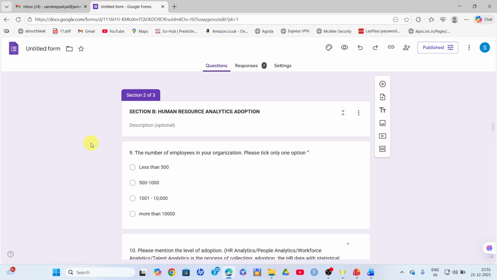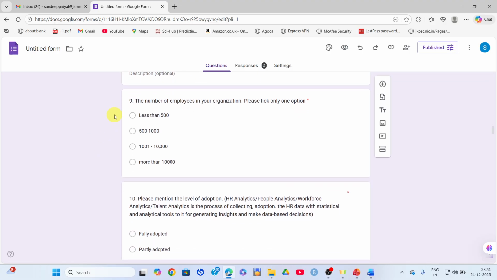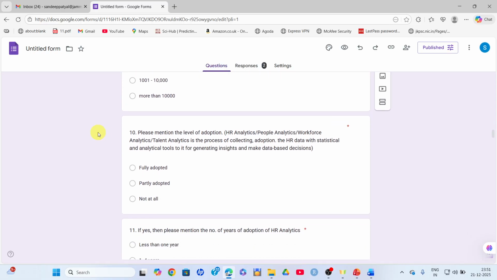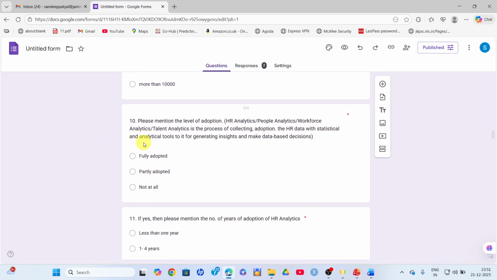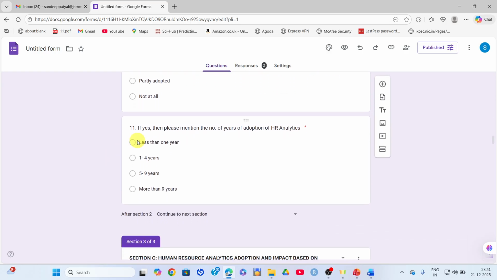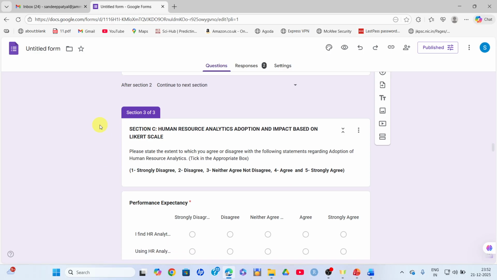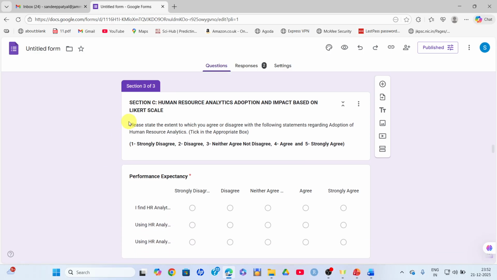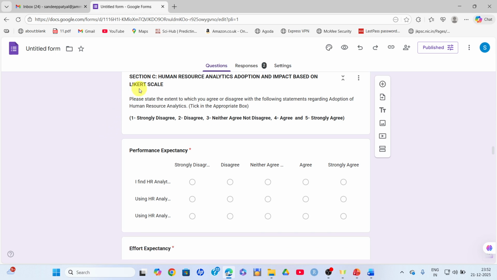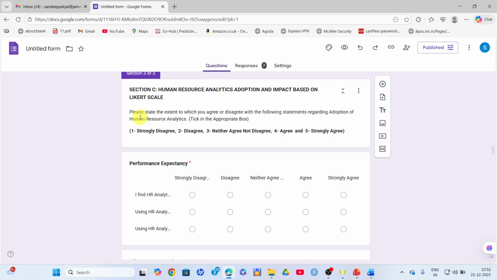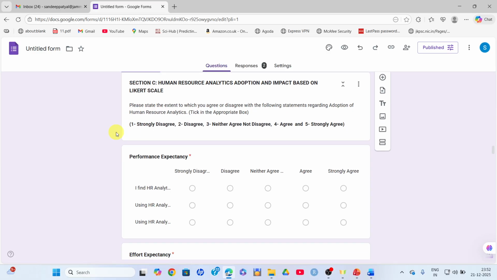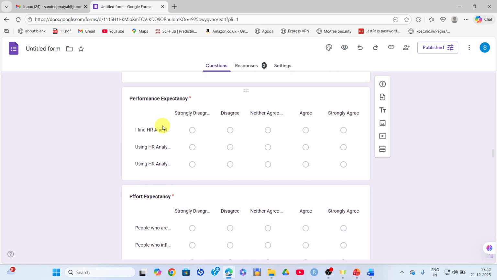Then I have bifurcated with this option, add section. Section B, some adoption questions. For example, the number of employees in your organization, what level you have adopted this particular field, fully adopted or partially, and if adopted, the number of years you are adopting this technology. And then the third section, the main question, the question based upon Likert scale. So I have mentioned the title, and this is some explanation of what the numbers are all about.